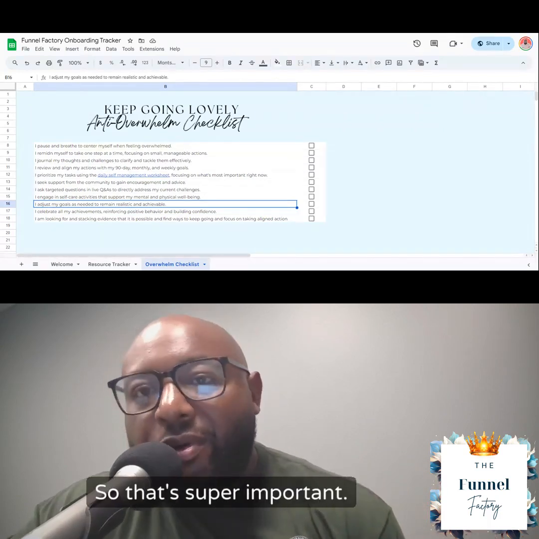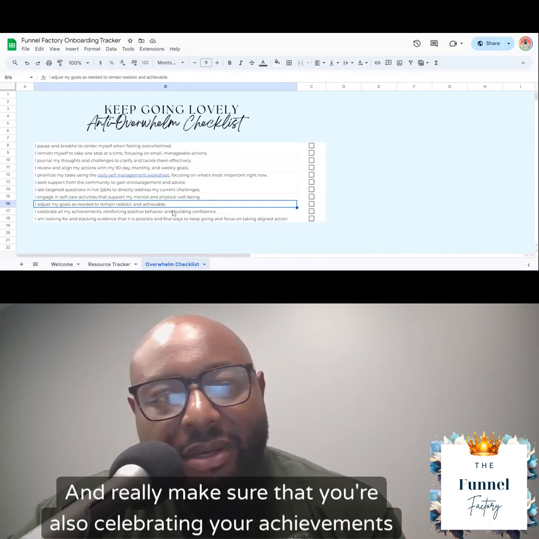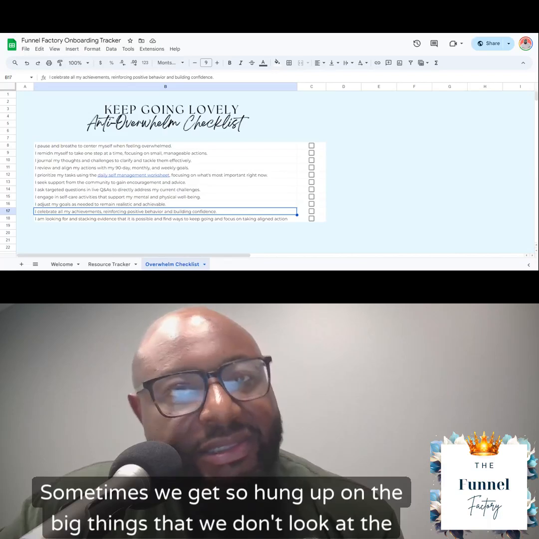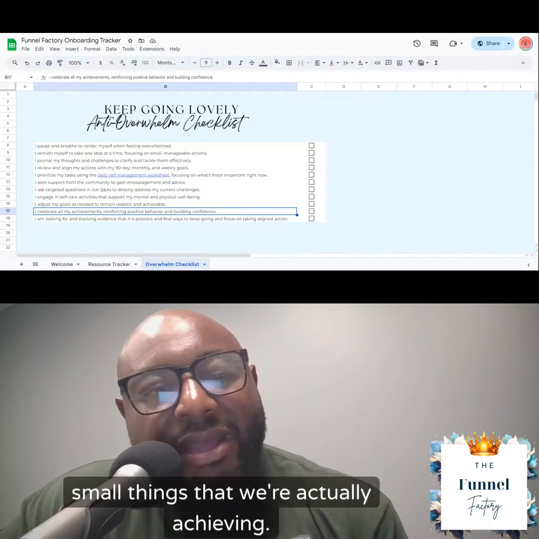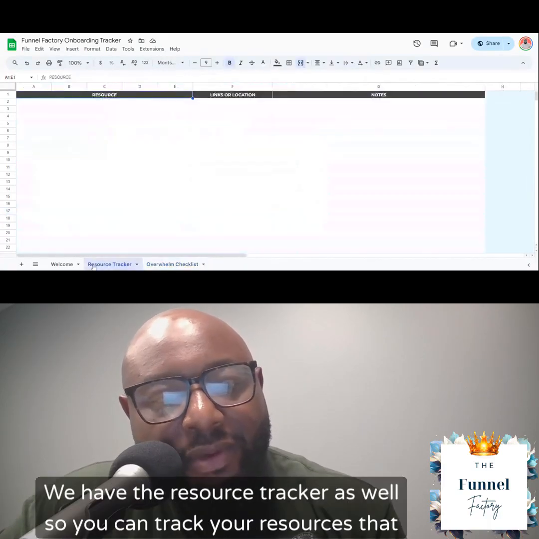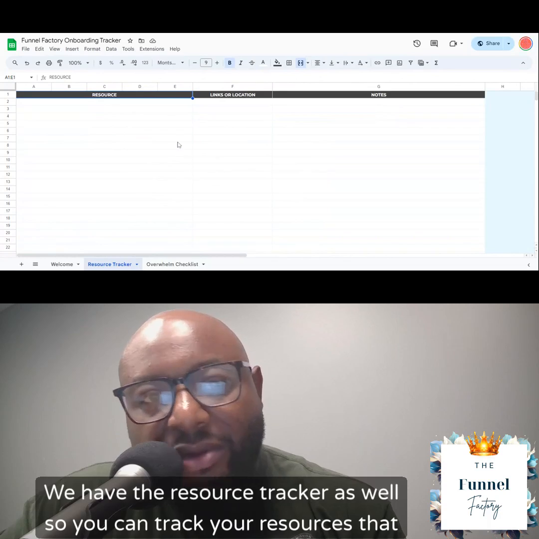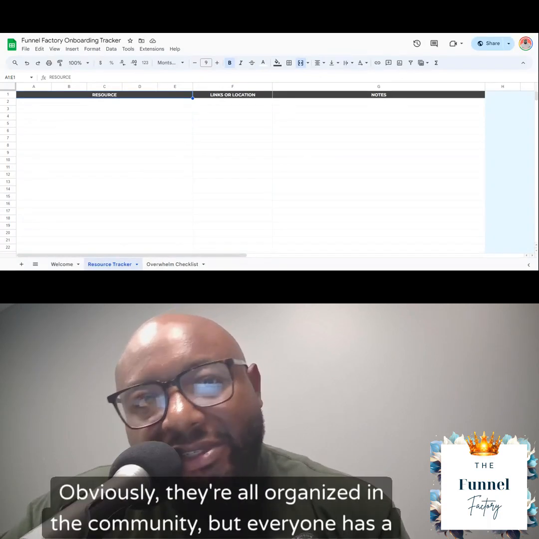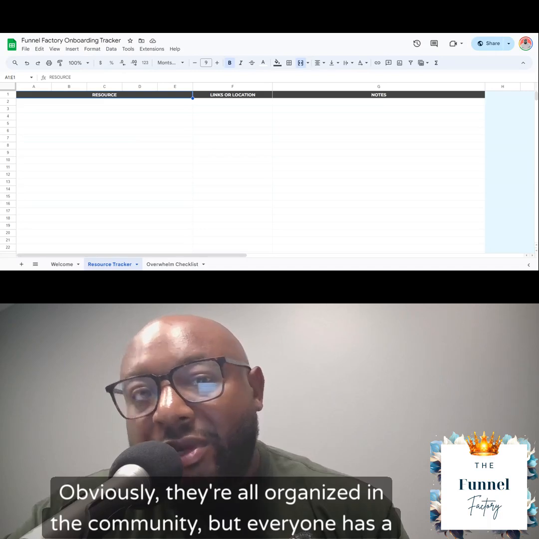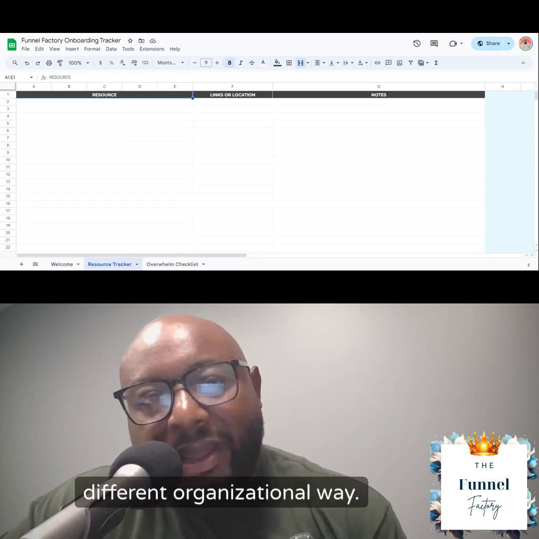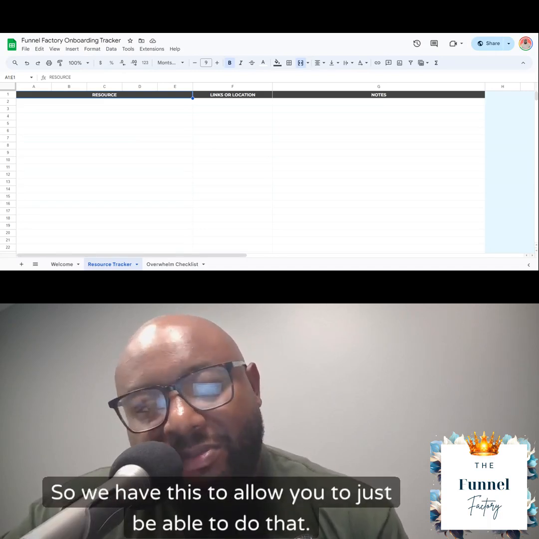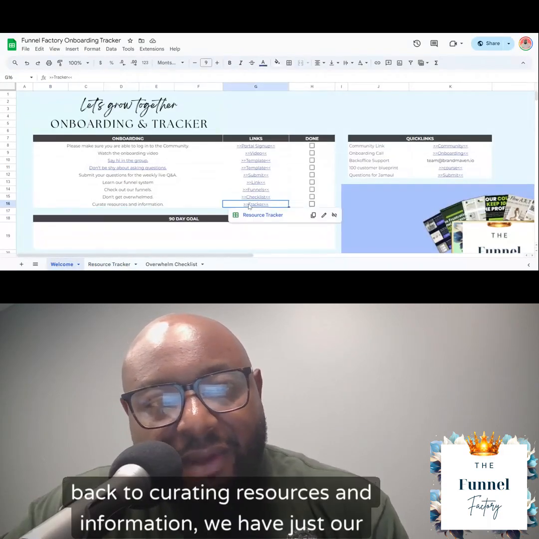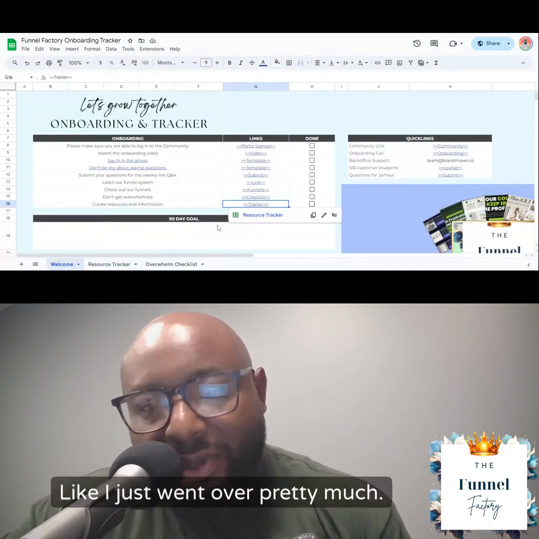So that's super important. And really make sure that you're also celebrating your achievements and the small things. Sometimes we get so hung up on the big things that we don't look at the small things that we're actually achieving. We have the resource tracker as well, so you can track your resources that you're using from the Funnel Factory in your own way. Obviously, they're all organized in the community, but everyone has a different organizational way. So we have this to allow you to just be able to do that. Going back to curating resources and information, we have just our resource tracker, like I just went over pretty much.